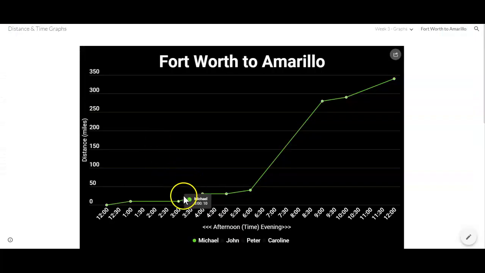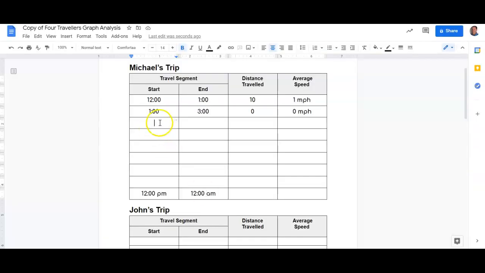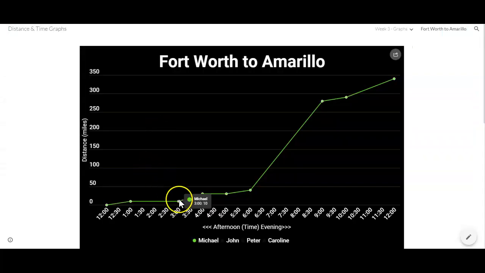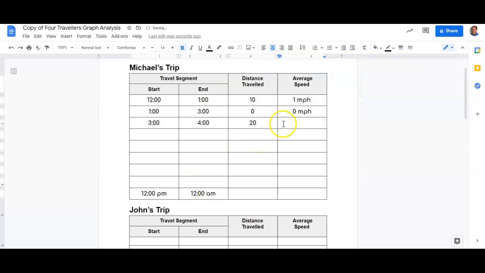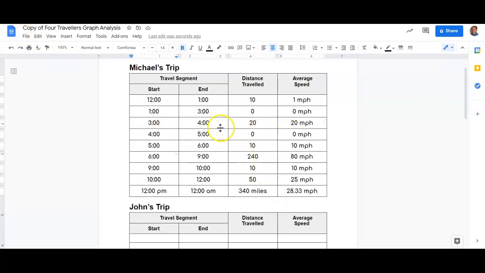The next segment says, starting from 3 o'clock to 4 o'clock, and I go from 10 miles to 30 miles. So it's 3 o'clock to 4 o'clock. And if I started at 10 and I end at 30, 30 minus 10 is 20, because it's 20 miles for this segment. And so that's why the line goes up a little bit. It's 20 miles for this segment. So I put a 20 here. Now, this is a 1 hour span from 3 to 4. So if I went 20 miles in 1 hour, then my average speed is 20 mph. So you basically just fill in the rest of this so that it looks like this.